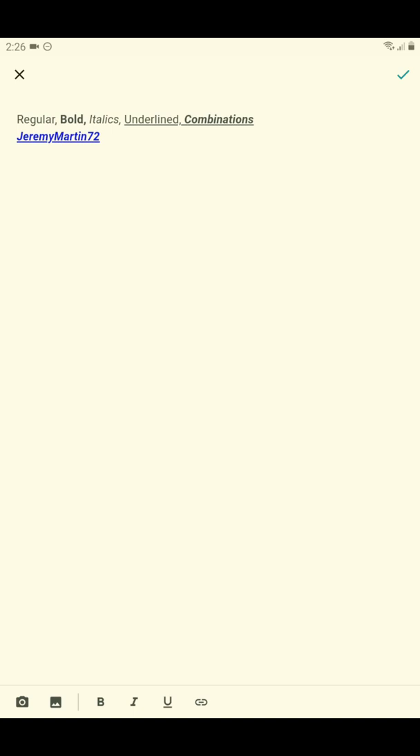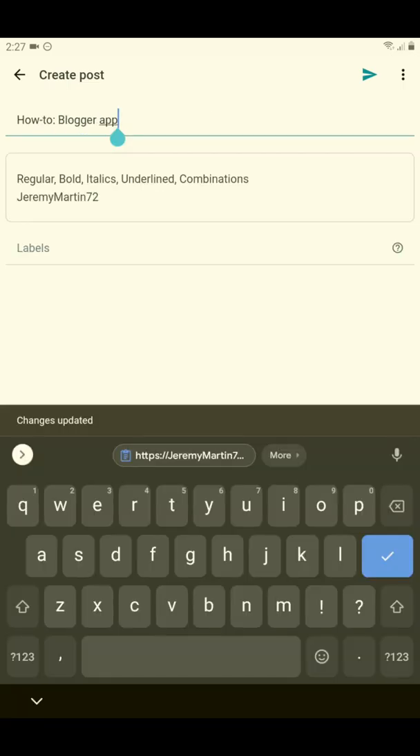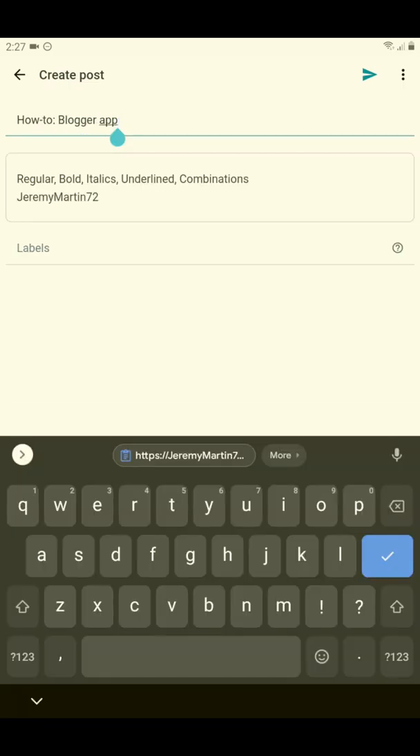If you want to insert movies or do something a little bit more advanced, you're going to want to go online into the Blogger admin section. This is a very basic application to make Blogger posts. When you're done, hit the check mark in the top right-hand corner. And as you can see, it is still in draft form.